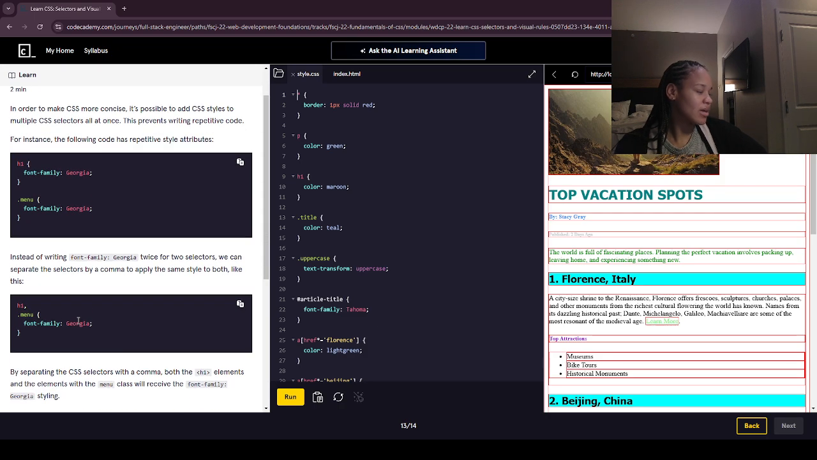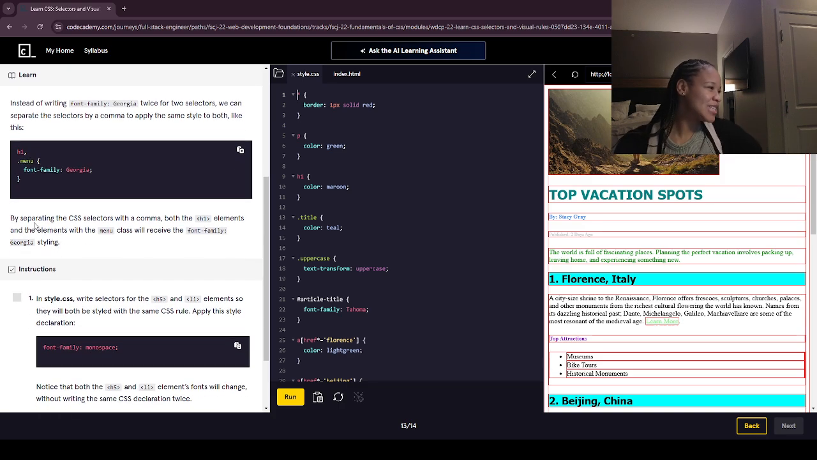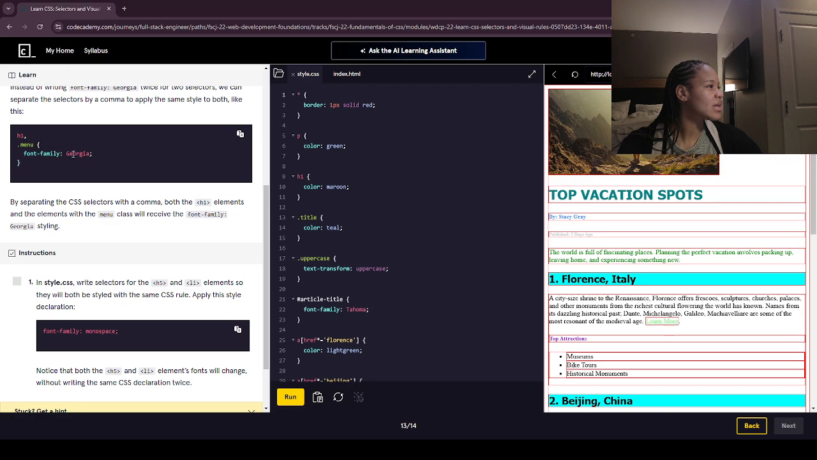So instead of writing font-family Georgia twice for two selectors, we can separate the selectors by a comma to apply the same style to both, like this. All right. This is getting a little bit more complex now. By separating the CSS selectors with a comma, both the H1 elements and the elements with the menu class will receive the font-family Georgia styling. So here, this is what it looks like. We're probably going to reference this here in a second.